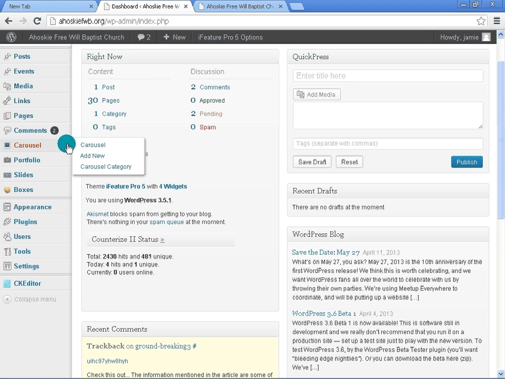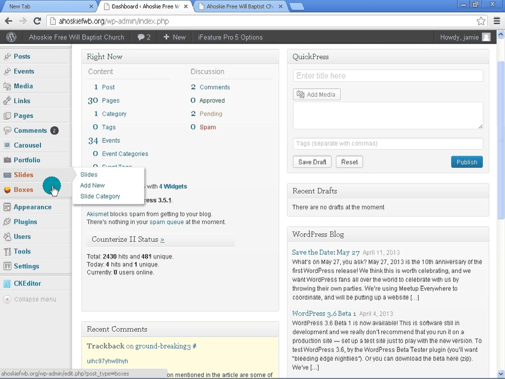You'll see here that there's a carousel, portfolio, slides, and boxes that appear naturally at the dashboard. Just to give you an overview, the carousel and portfolio are very similar. They're going to show basically slides. We're going to have different options for you to be able to show those on your page. You can certainly play around with those and insert them onto a page to test it out. That's what I would encourage you to do.